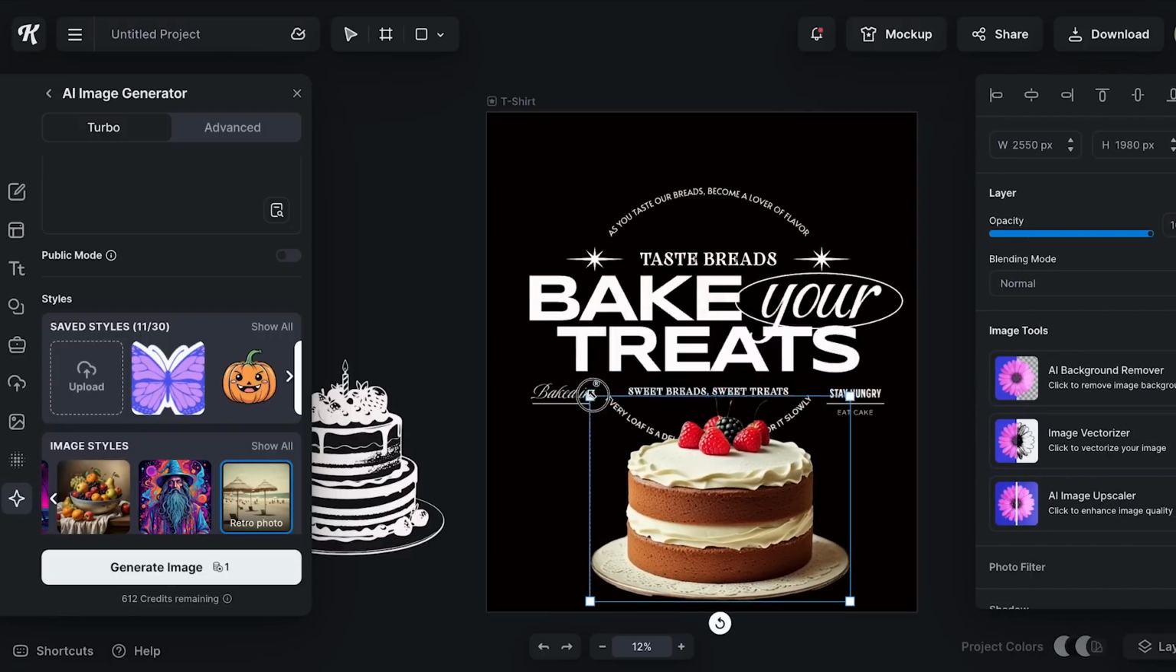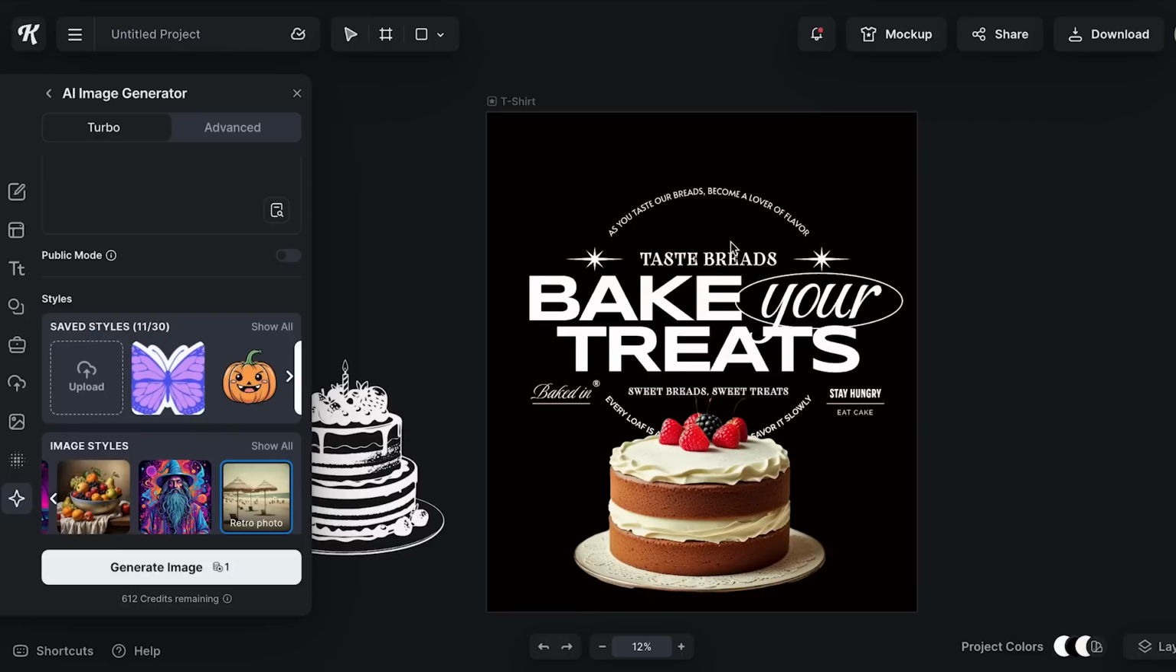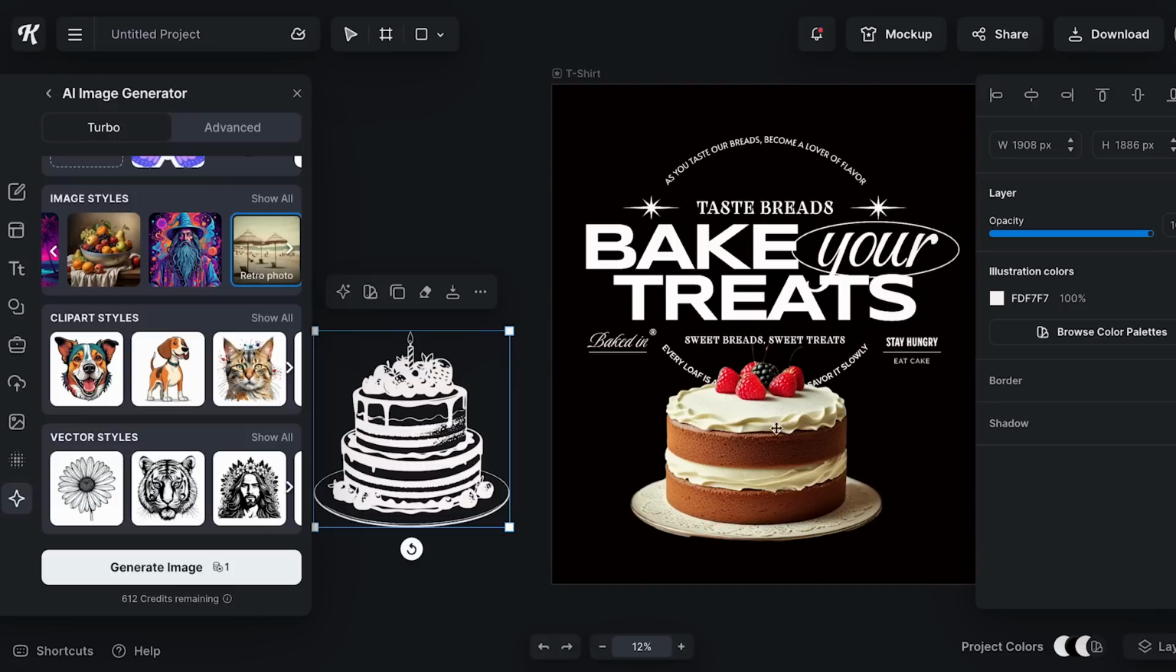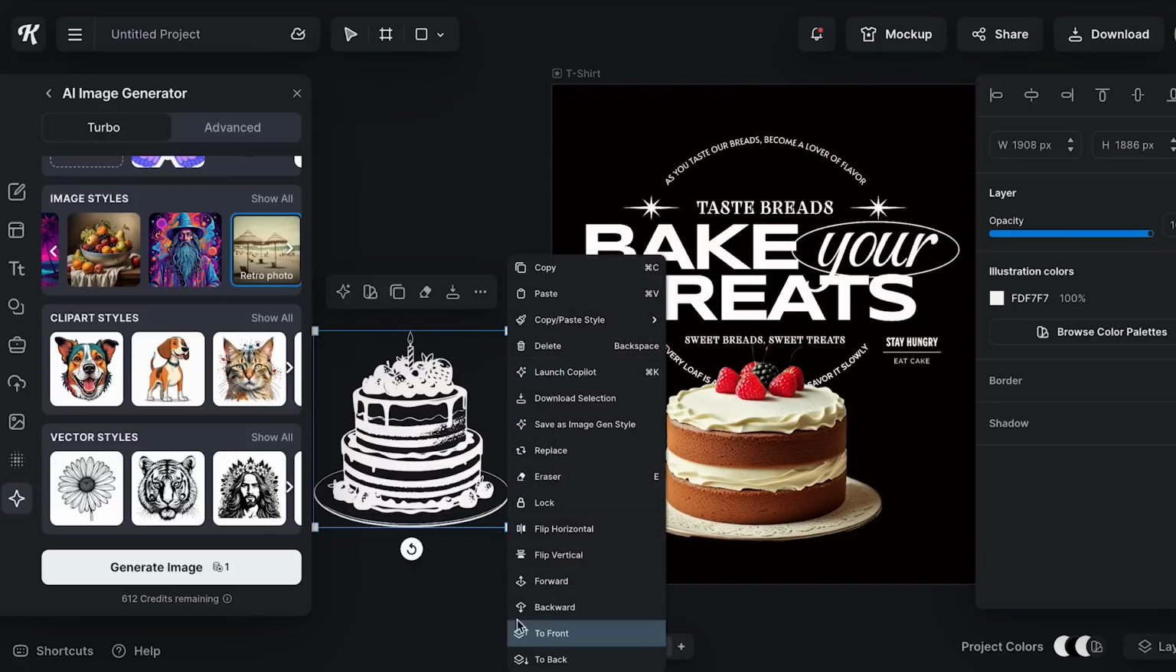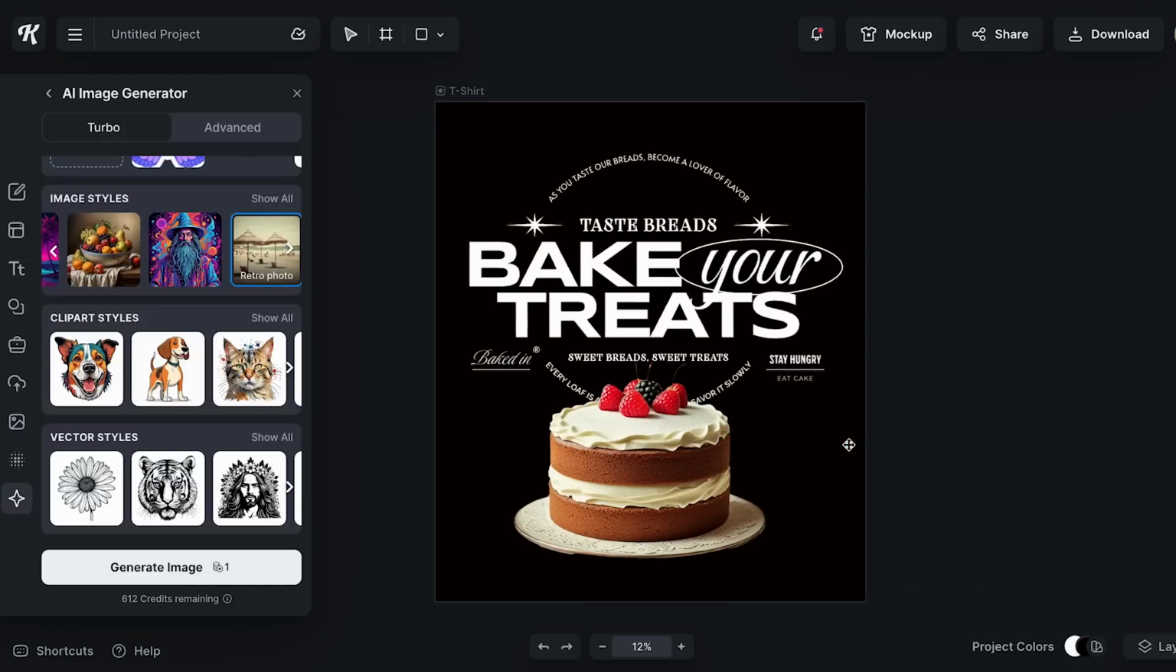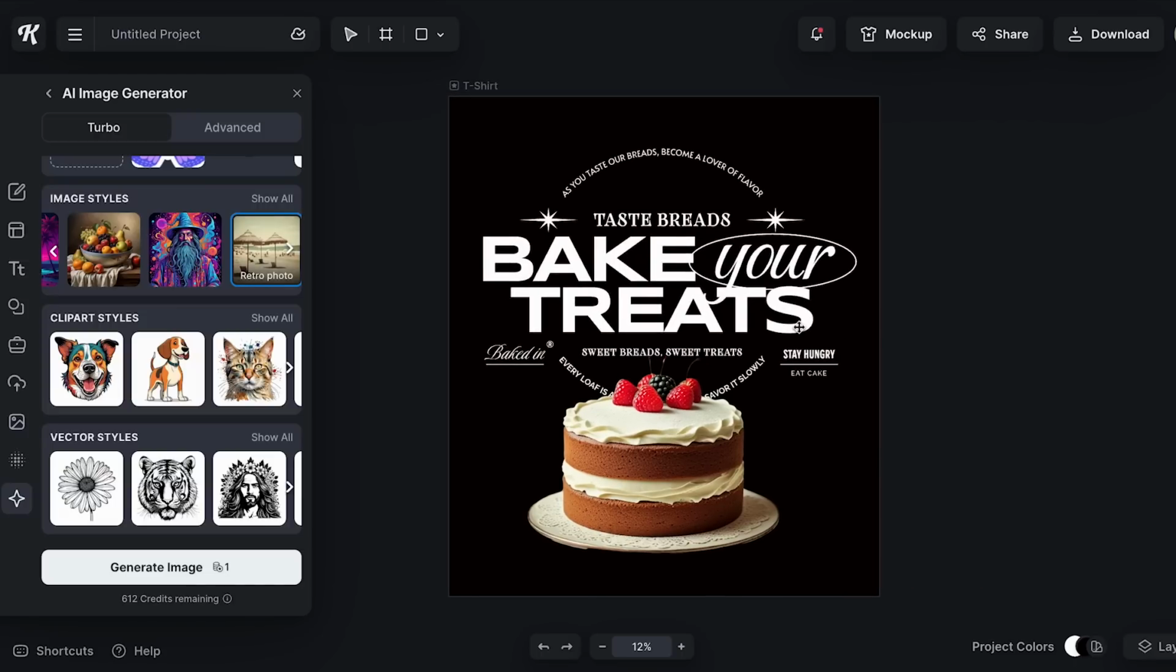I really like the end result, and if we want to add some realistic elements into our design, this is a very good option. So I think I really like it more with this image than with the vector style. So I'm going to delete this one, and I'm going to keep my design with this picture.